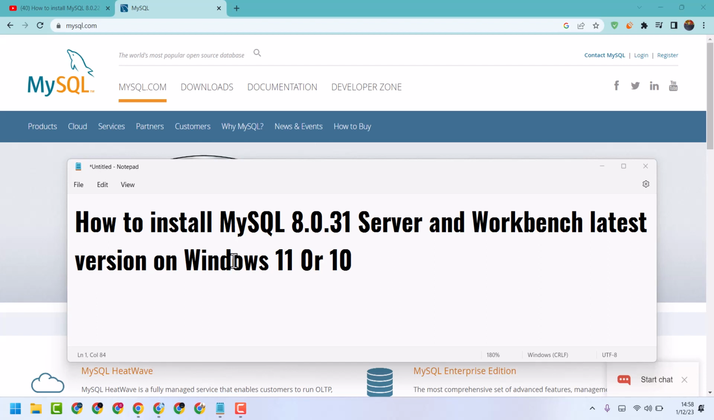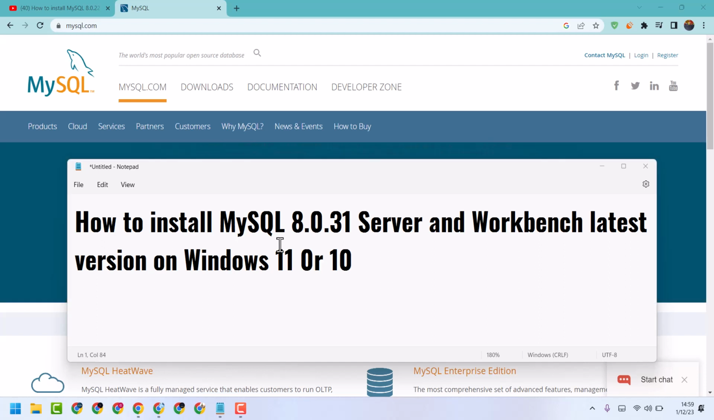Today I will show how to install MySQL 8.0.31 Server and Workbench, latest version, on Windows 11 or 10.